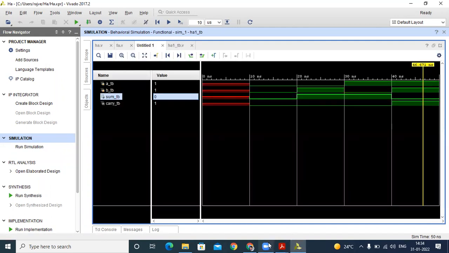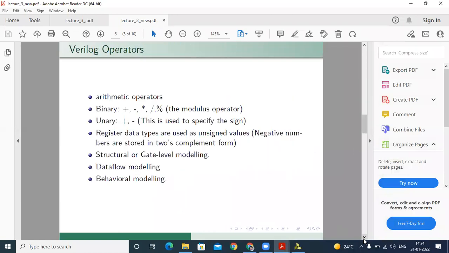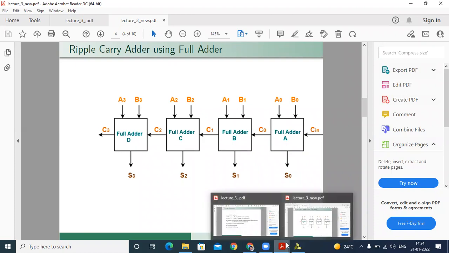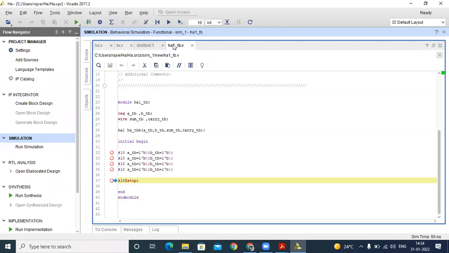So your task is how to call our full adder, and by using the full adder, how to develop our ripple carry adder. You can do it yourself. Okay, this is your assignment. If you get this one, then you can easily do the ripple carry adder. If you have any doubt about that, you can ask me. You can use the same code for that.